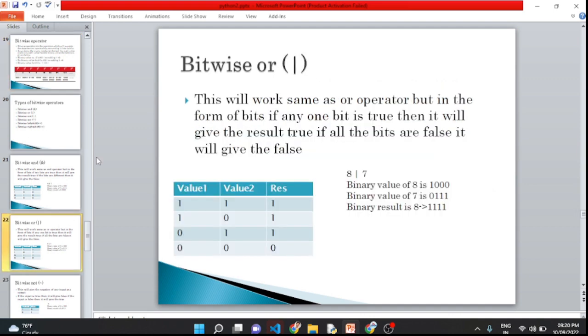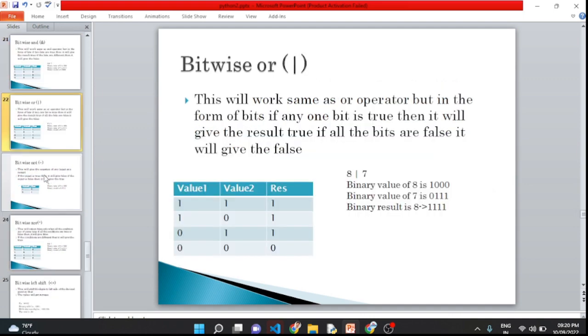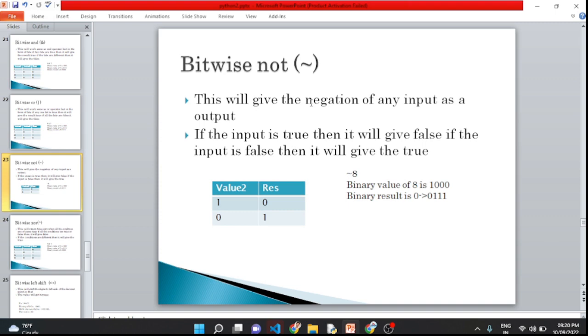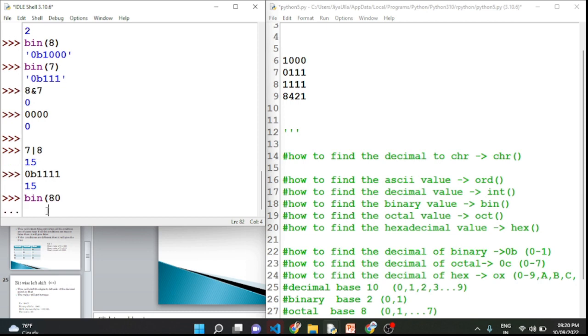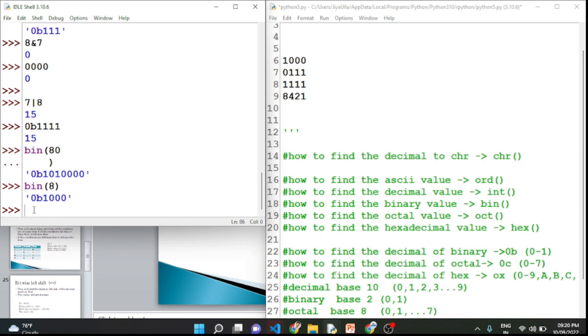Okay, this is about the bitwise OR. Let's say bitwise NOT. It will give us the negation of the input. If I give 8 here, it will give 0, 1, 1, 1. Let's see here. Let me take a small number. Binary of 8 is 1000.